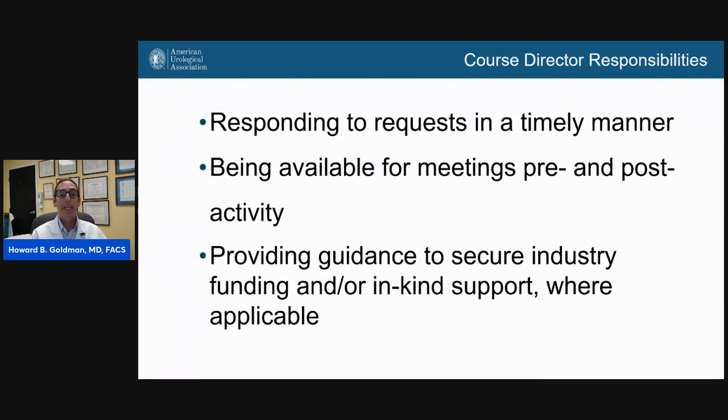There are going to be some meetings before the course in order to plan it, and there will also be some meetings afterwards to go over it, to look at the reviews, things of that nature. So make sure that you are very responsive with that.